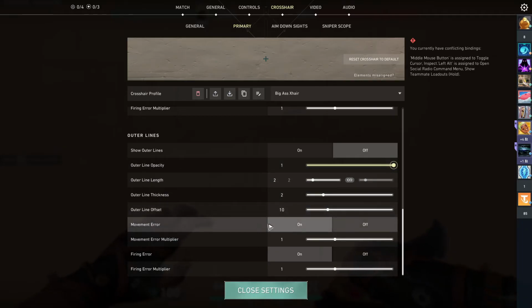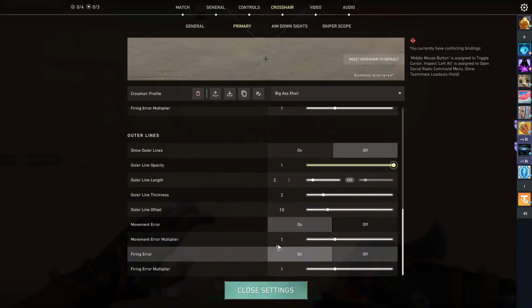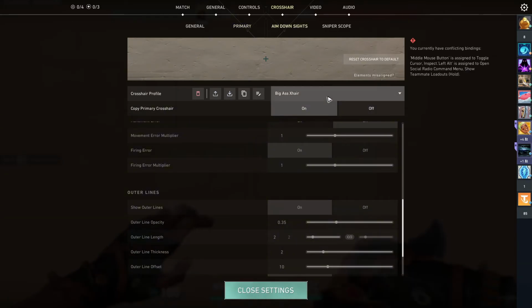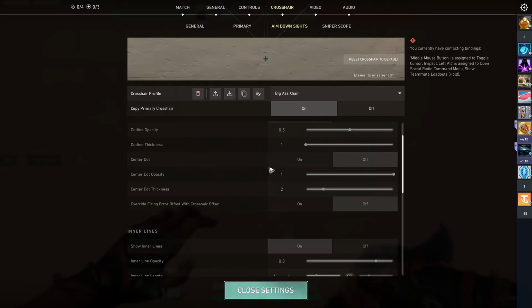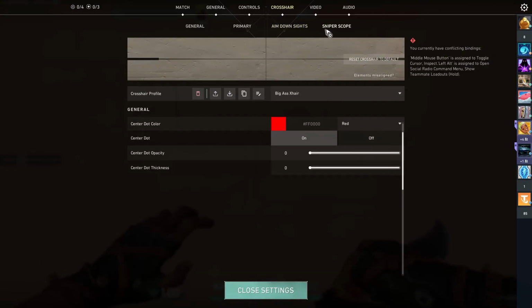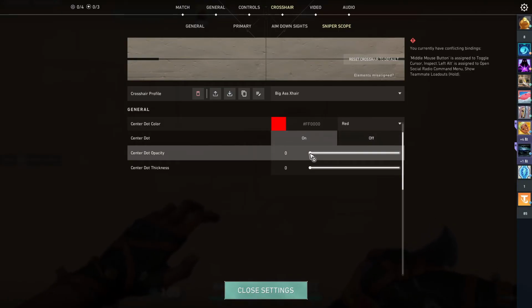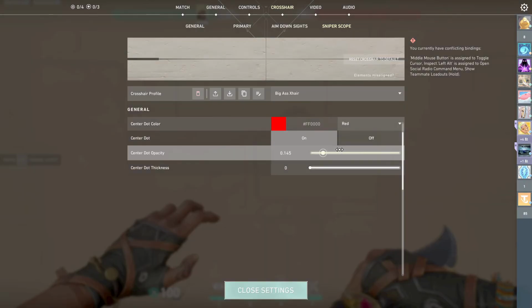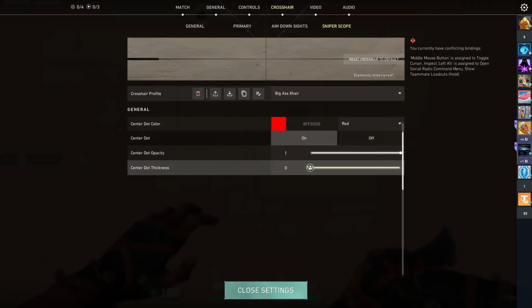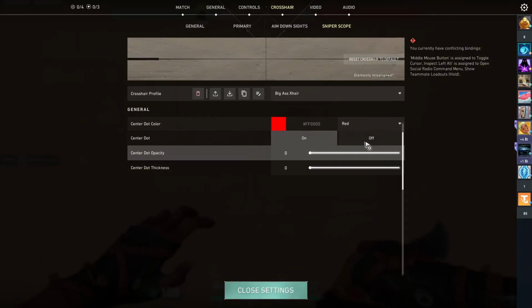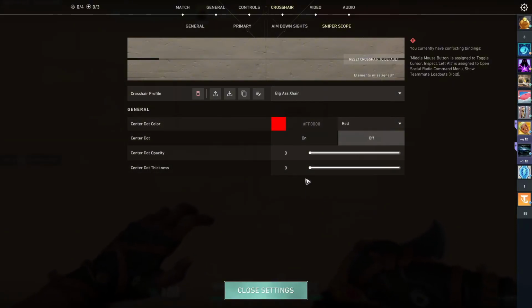In here, you can play around with these settings right here, such as firing error and firing error multiplier. Now on the aim down sight, where you would right click and use the ADS of your rifle, you can turn this on if you want to. And this sniper scope right here, if you want a red dot, you can turn this on. In center dot opacity, you can just make this 1, and the thickness right here. If not, just toggle this off. That's basically how you change your crosshair.